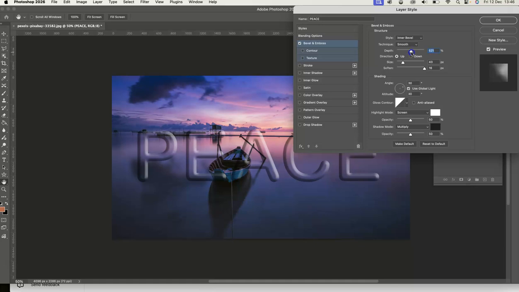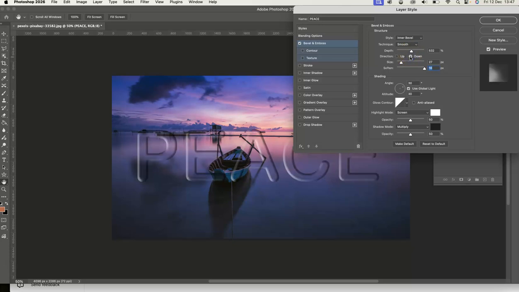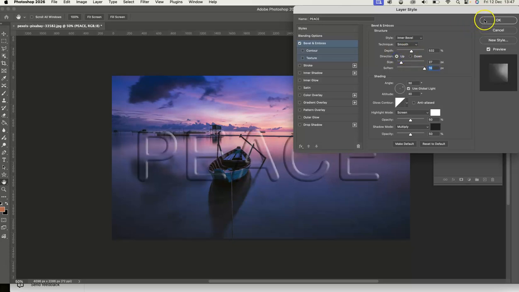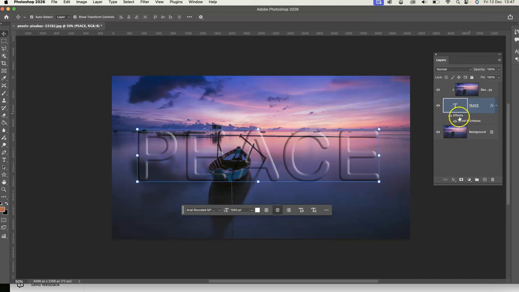And then you can play around with the depth. You can play around with the sizing. Maybe you want more or less of an emboss. Soften it. Actually, softening doesn't make much difference. Direction down means you've got kind of a deboss, and then press OK. And you can see that you've got this bevel and emboss on, off, on, off.